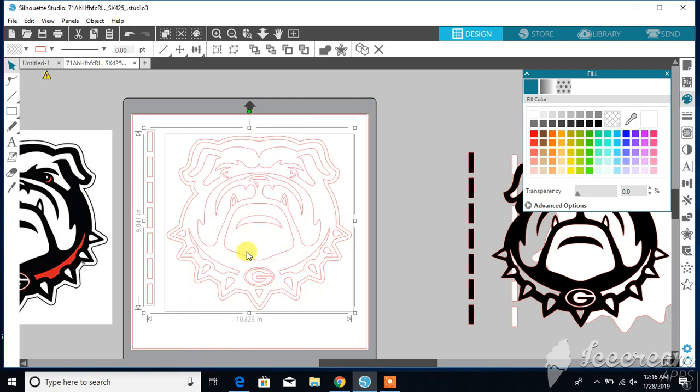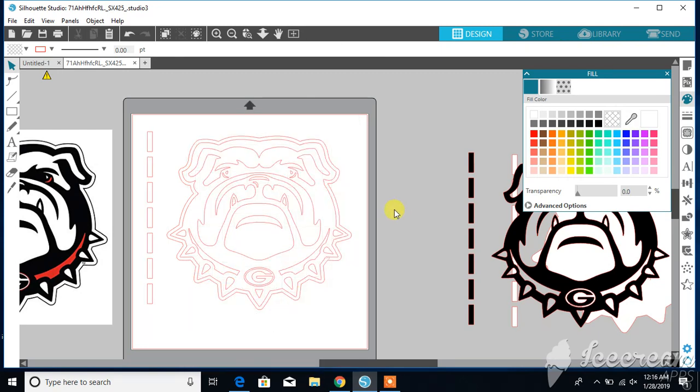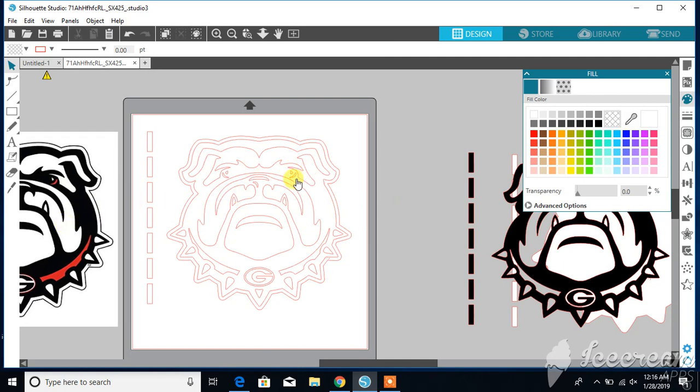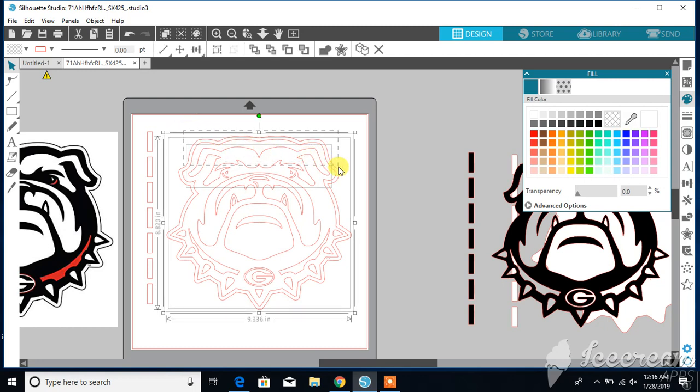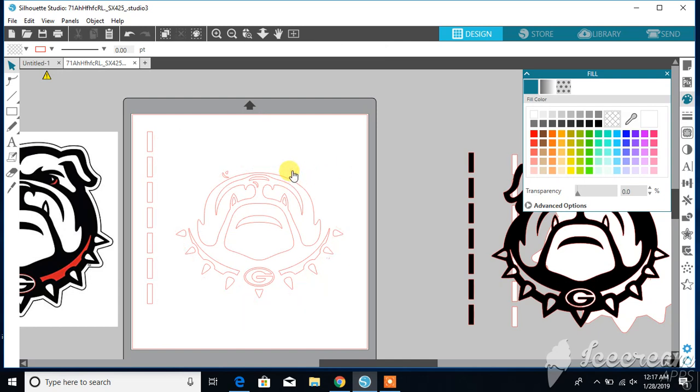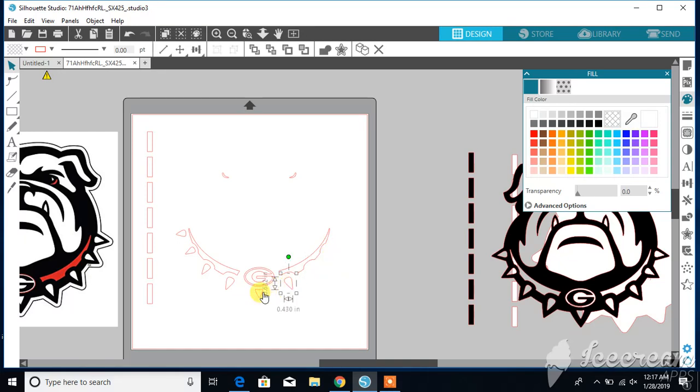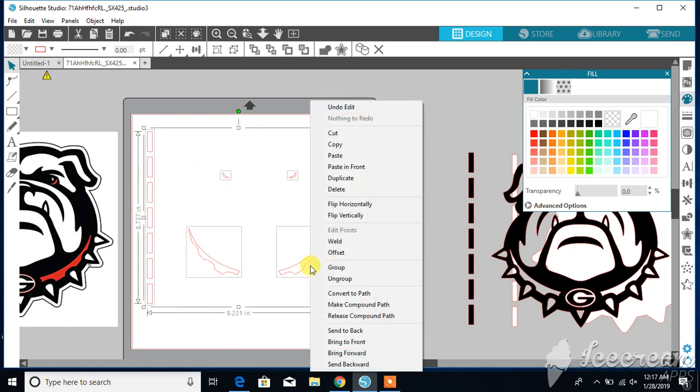And then I will ungroup, release compound path for the red layer. If you notice, just this part of his eyes and this part of his collar is red. So we are going to delete everything but that. We also don't need those little bitty spots where it says TM on it. By the way, this is trademarked, so I do not suggest selling it. I'm just showing you how to do it as a multi-layer.